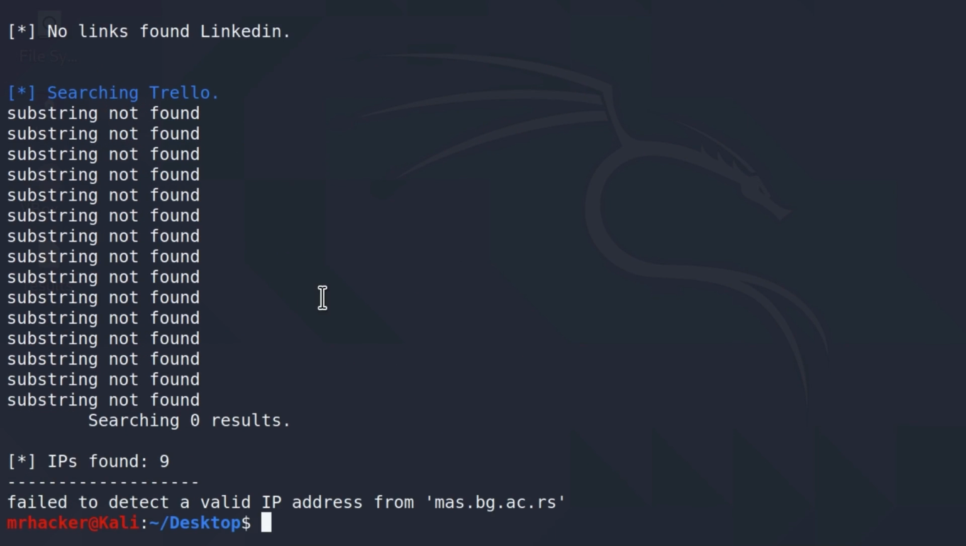There is one thing with this theHarvester tool. From my personal experience, this tool doesn't always work. There are days when it gives amazing results, but there are days when it doesn't find any emails or any hosts, just like it did in this case. As it says, failed to detect a valid IP address from this domain name. We also didn't get any emails. And I'm talking about scanning this same domain on just two different days.